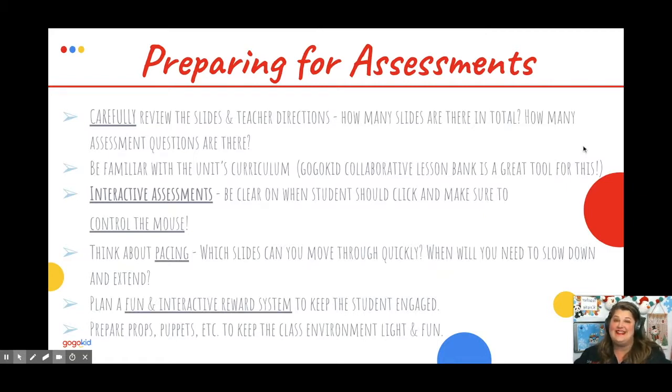If the lesson is an interactive one in levels K1 and K2 right now, you want to be very clear on when and what the student should be clicking, and you need to very carefully control the student's mouse so they aren't moving ahead and clicking things prior to you asking the question. Think about your pacing. Which slides can you move more quickly through, and which slides are going to require you to slow down and extend?